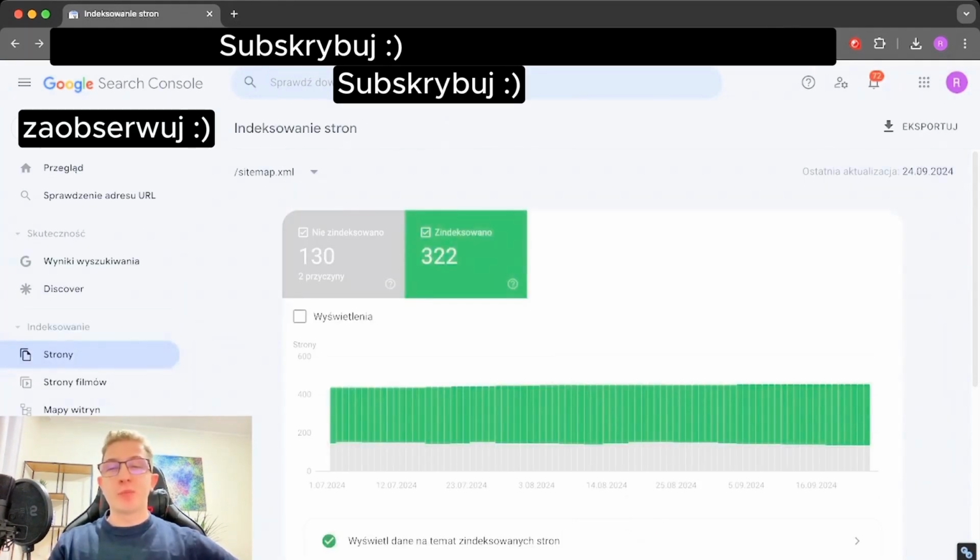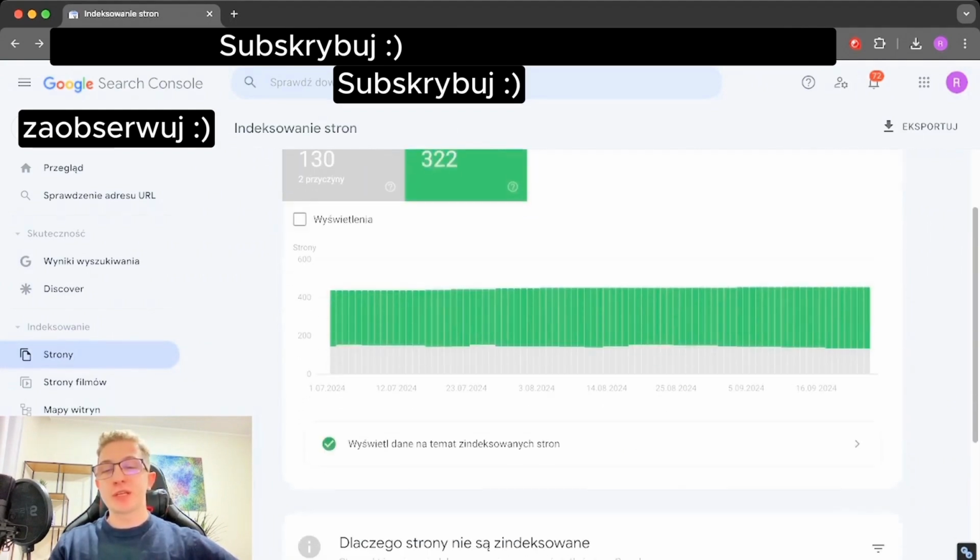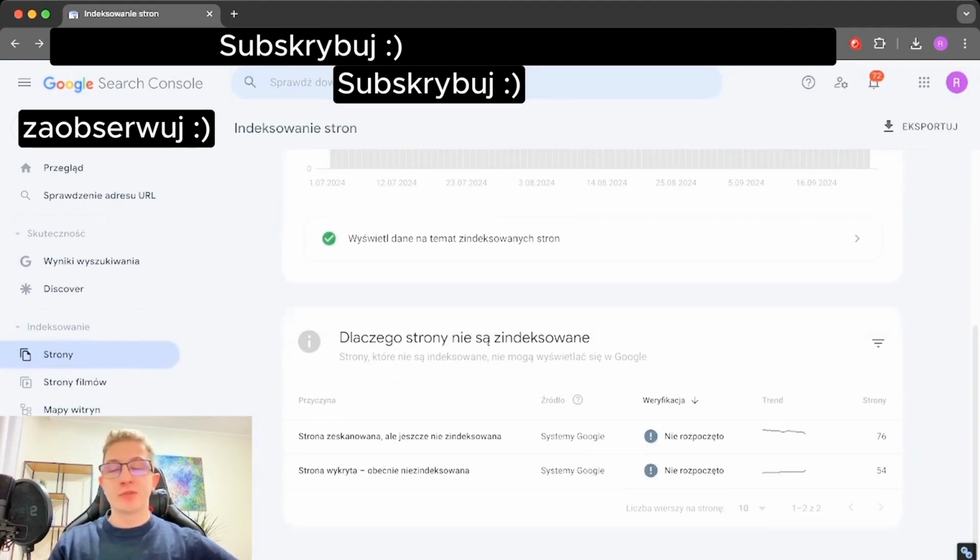In a few days, once the sitemap is processed and we can see the data, it looks as follows. We can see how many subpages are indexed, how many are not indexed, and what the reasons are for those subpages not being indexed. So this is definitely a very useful matter when it comes to SEO.